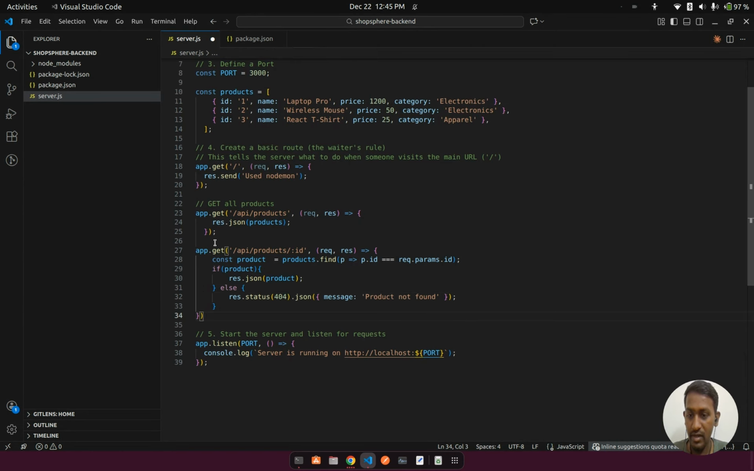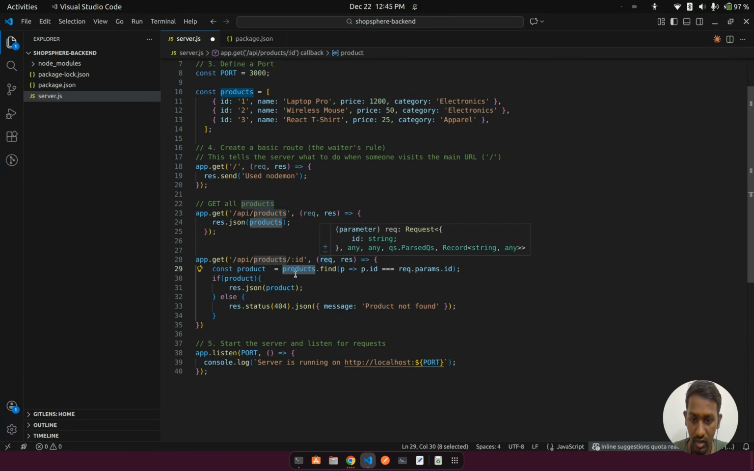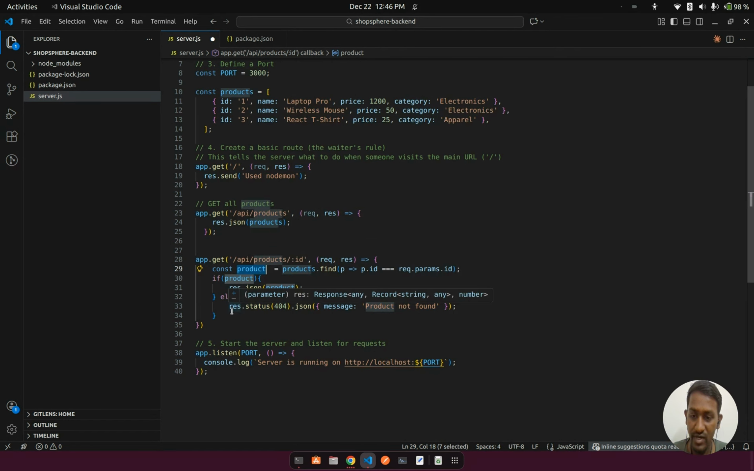So what I did in this particular route is, when a request is made to this route, API products with this route parameter, I will loop through each and every product. This is how we access whatever route parameters are there in the URL, using request.params. Okay, so we'll get that product. If the product exists, we'll return the product in JSON format. If it doesn't exist, we'll throw a 404 error, meaning product not found.